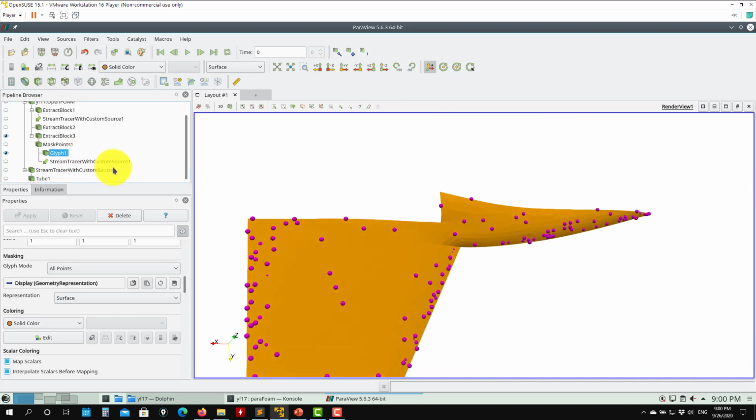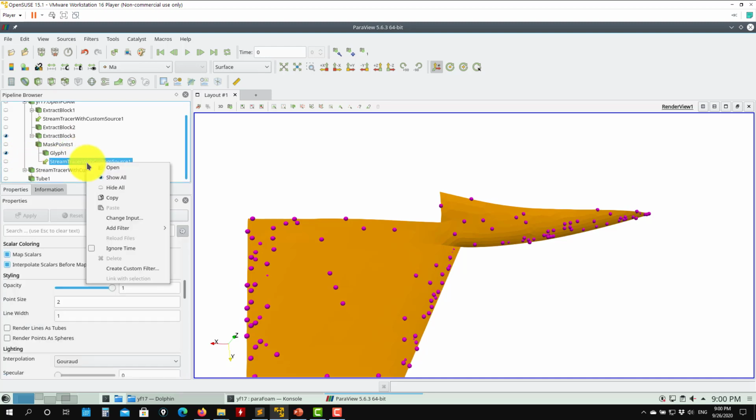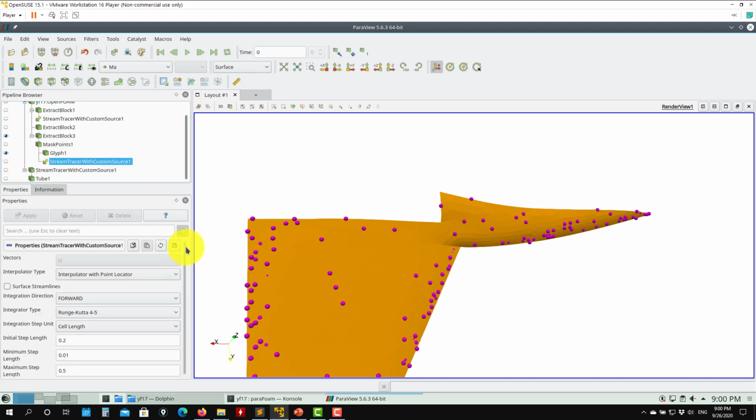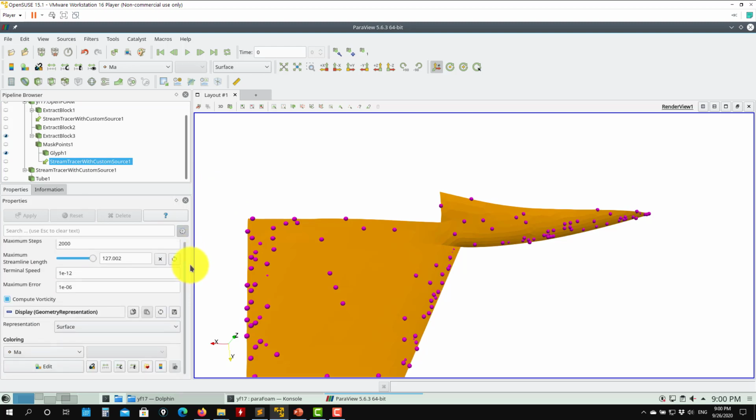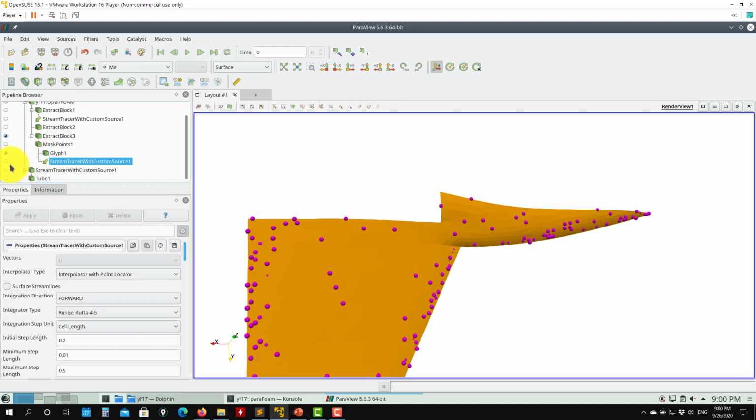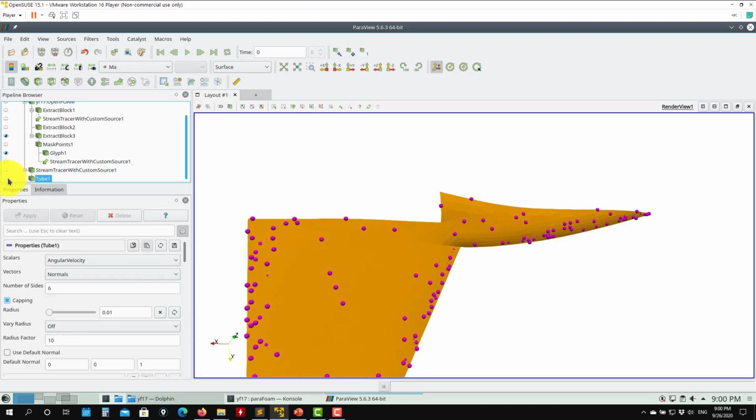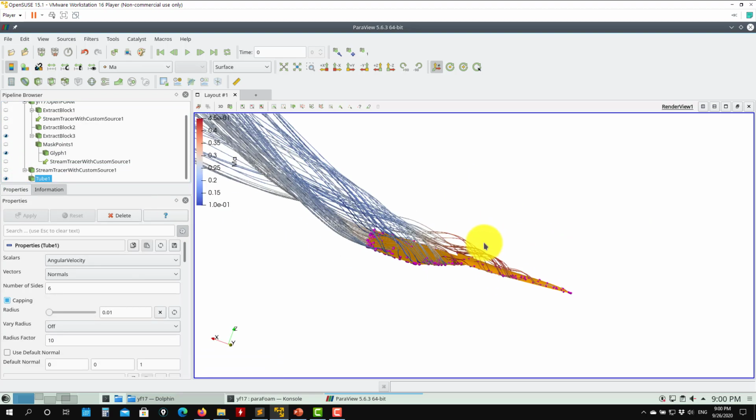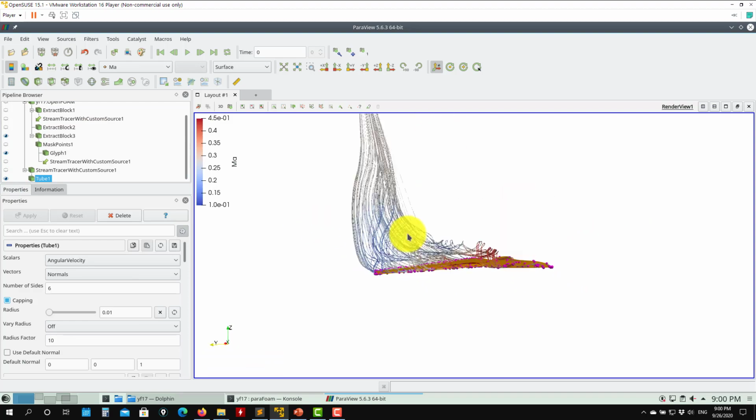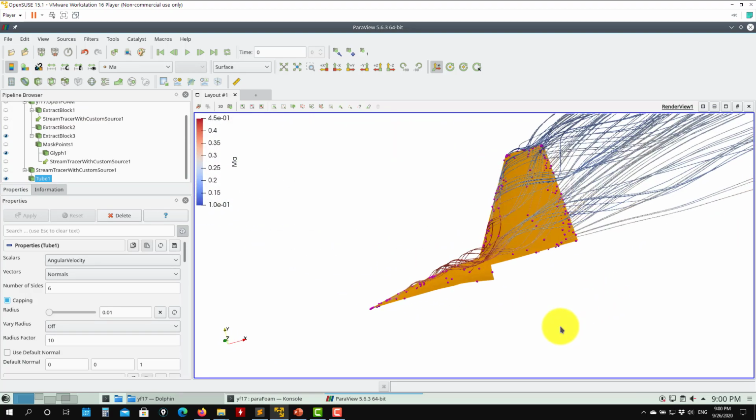And now you apply your stream tracer with custom source. You select here, and then you select mask points, you release from here. This one I cannot modify, but here I'm releasing the domain from the mask points. Then you have these streamlines, and then I apply the tube, and you have the nice tubes there. So, very cool trick.